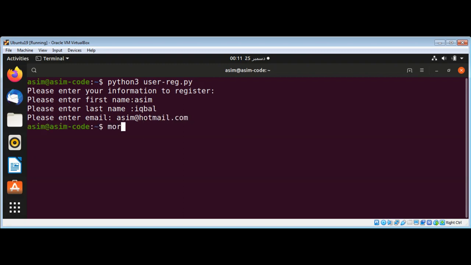And now I can see if there is content in that file. Now, I will use a cat command to look into that file, customers.csv. And you can see that is that row, first name, last name, and the email. This way you can write to a CSV file and you can register your users, students, and other data that you wanted in your CSV file.